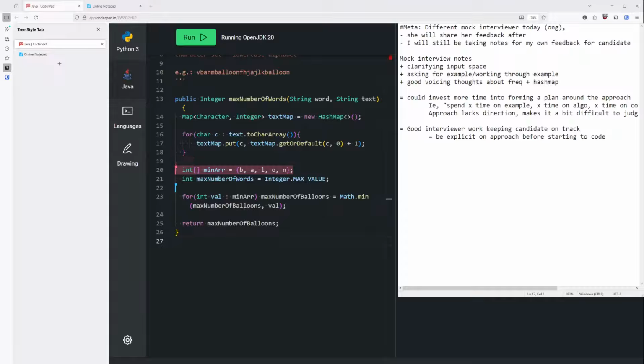So max number of words. We're going to start with the max value. And okay, so I think we could use a loop. I think we can loop through each character of word and use that to pull the values from the hash map. Yes, that is something that we could do.